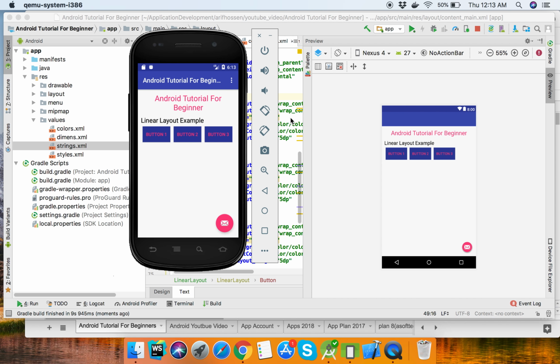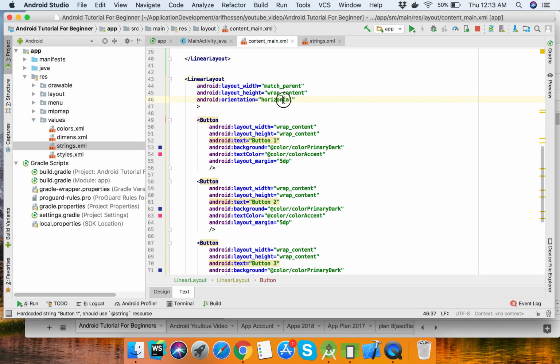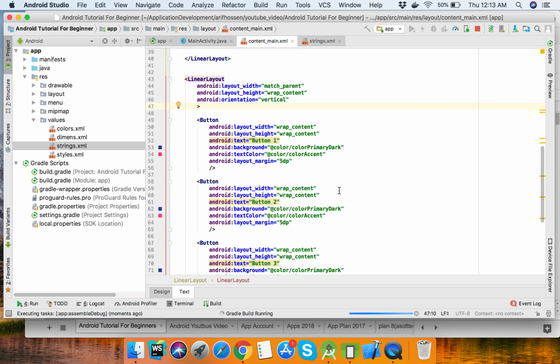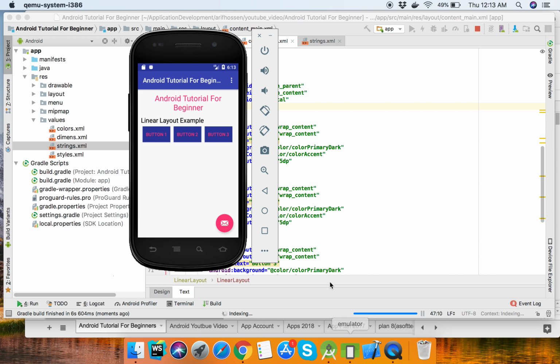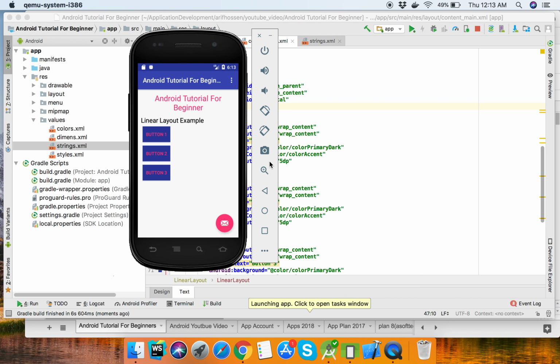So now we can change our orientation so that the linear layout orientation is vertical. We can run again to show the vertical view. Still running. So here is the vertical view orientation of linear layout, 3 buttons.